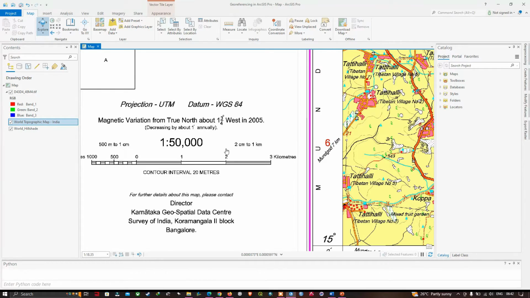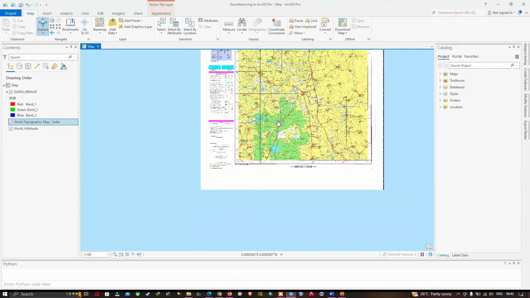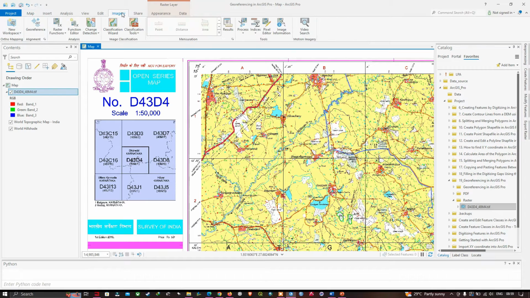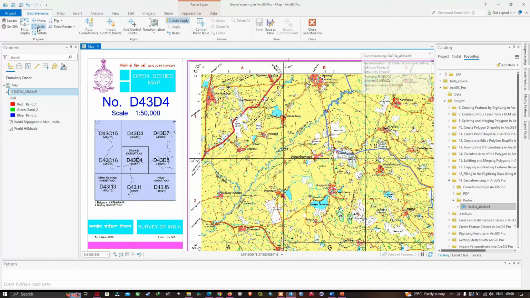So now let me zoom out. Now we have to move on to the option called imagery. In that, make sure that you select your layer, that is your topo sheet. Once you select this layer, the option called georeference will pop up. Click this option called georeference.